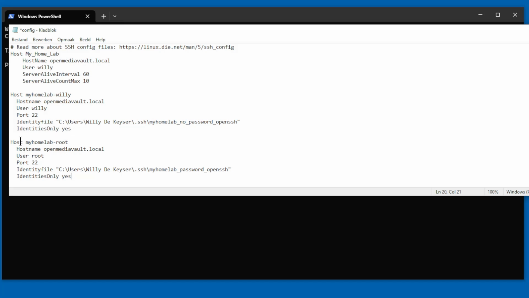Then the second one, Host my-home-lab-root, the HostName, again domain name or IP address, User, now that's root, Port 22, IdentityFile is the key, and IdentitiesOnly yes. Save it.